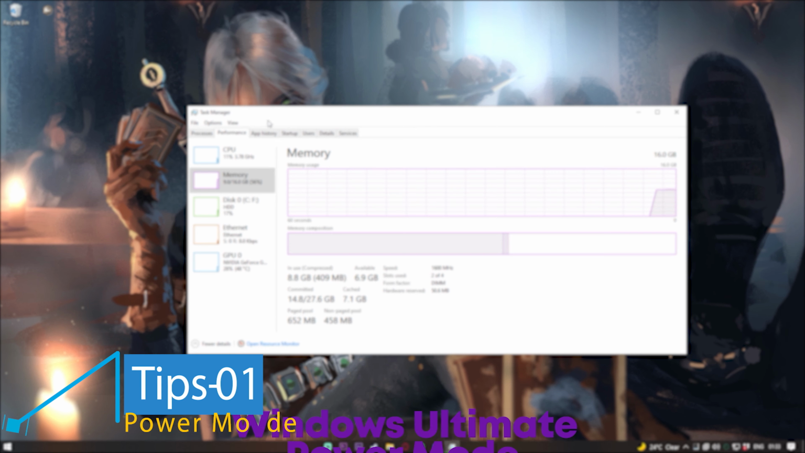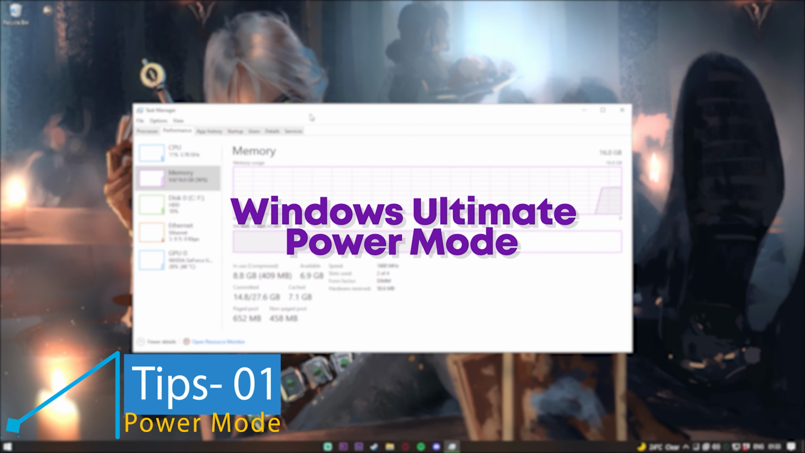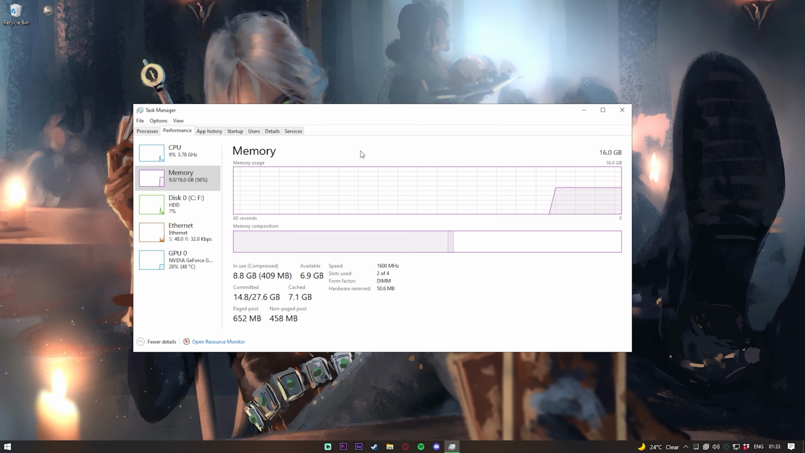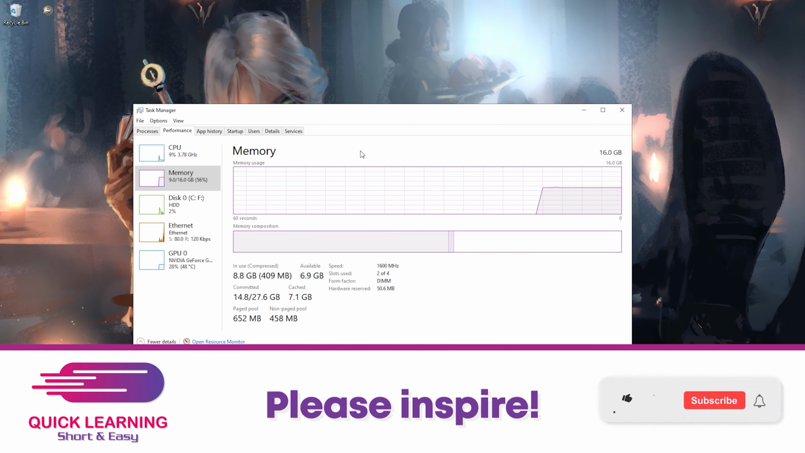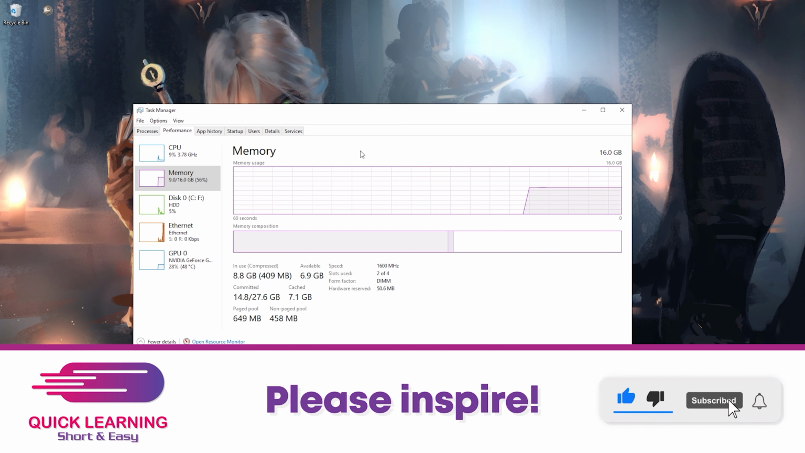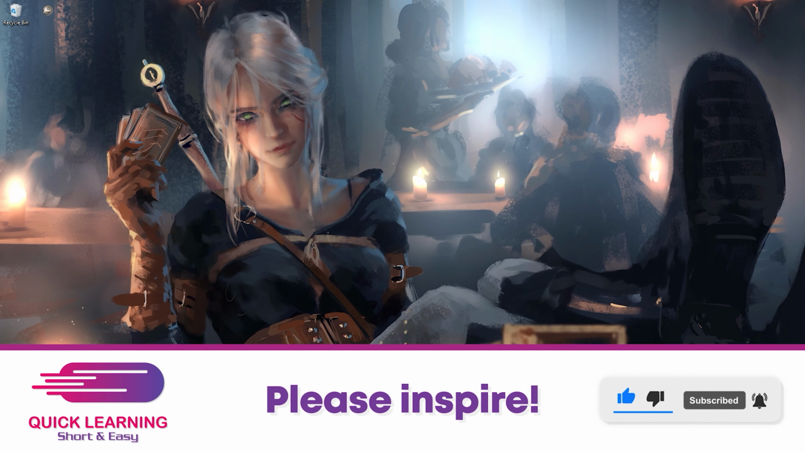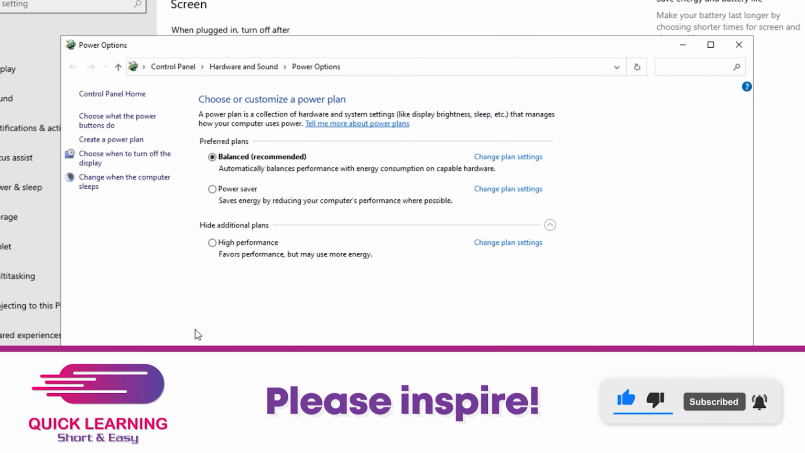First is the Windows Ultimate Power mode. Now, you can use this mode when you need your computer to give its maximum performance. The only downside, however, is that it's not energy efficient, so you might want to use this only when you really need it. You won't have it by default, so let's activate it.